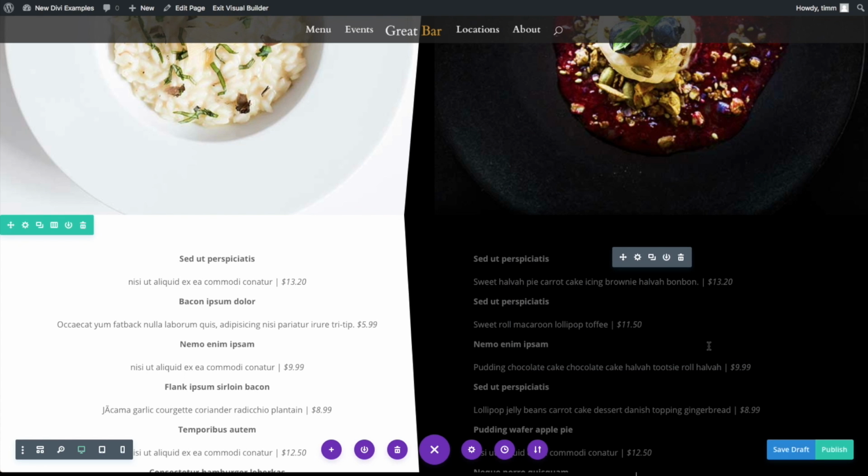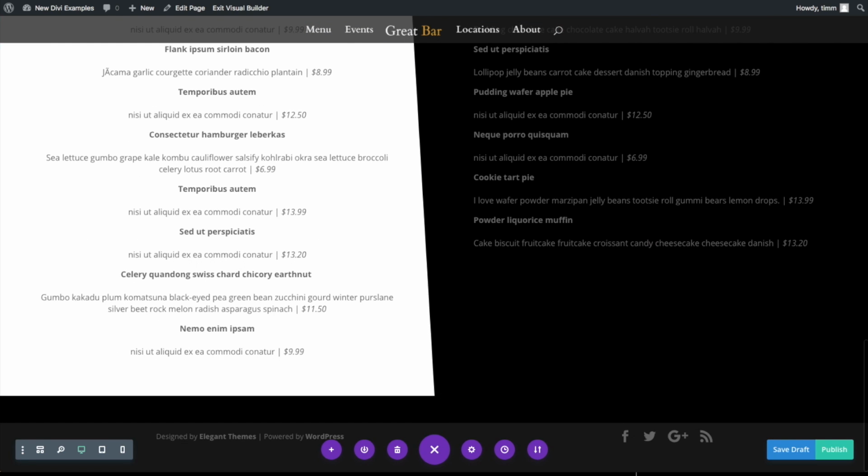One thing I definitely recommend as you're building your website: Divi is supposed to automatically save, and it does work, but I use that as like an emergency situation. So I definitely recommend clicking the Save Draft button often. All right, so there we go. Now we've got that slash look that we wanted.